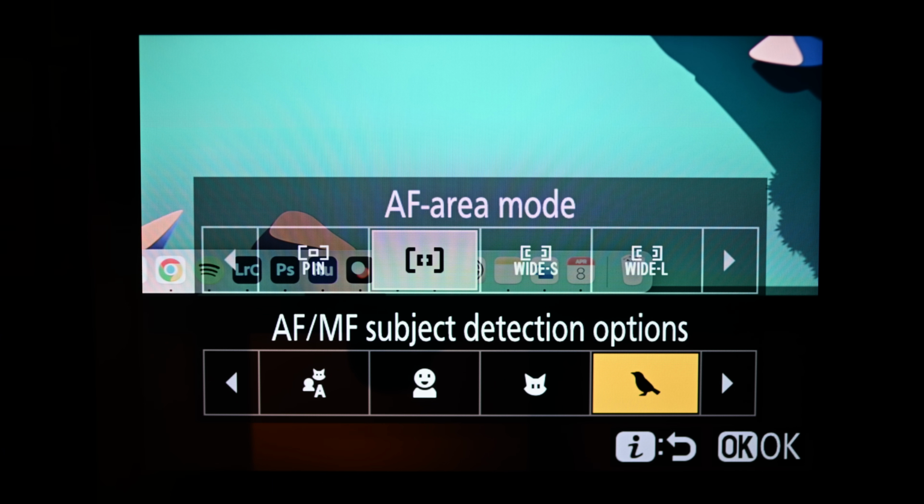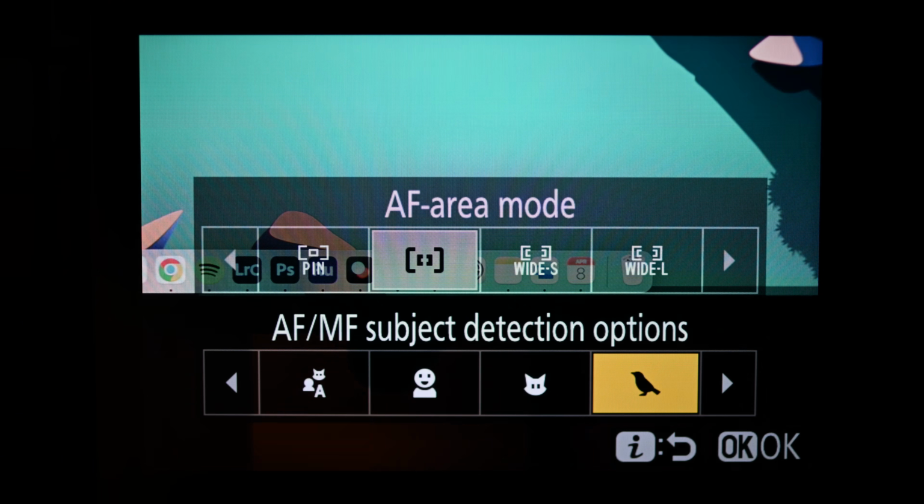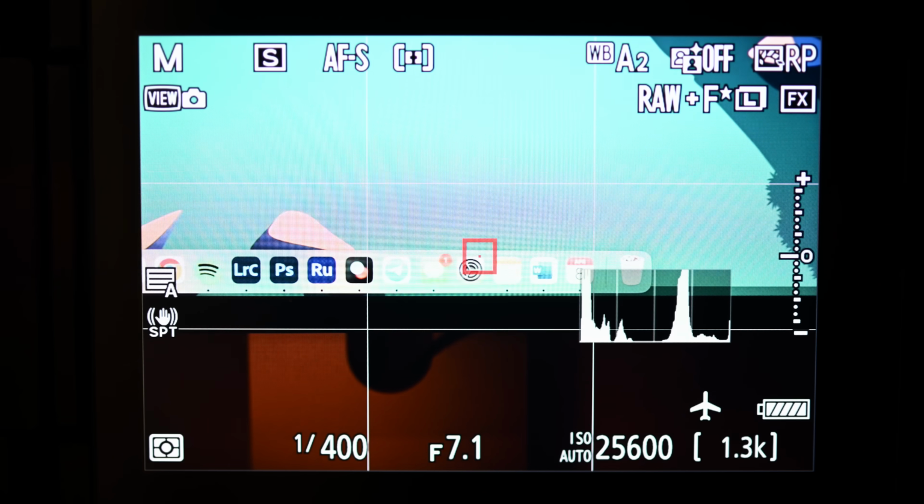So time will tell if it's as sticky, if it's as good at tracking as the Z8 and the Z9, but super excited to see that added.